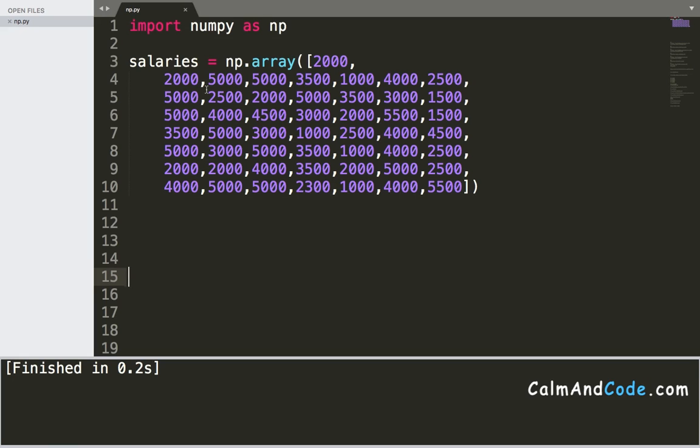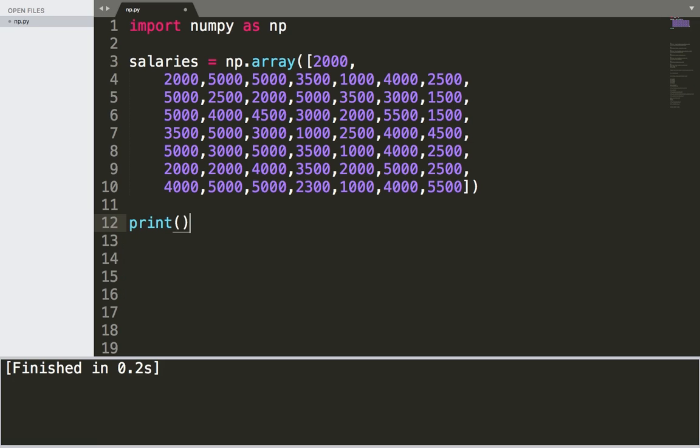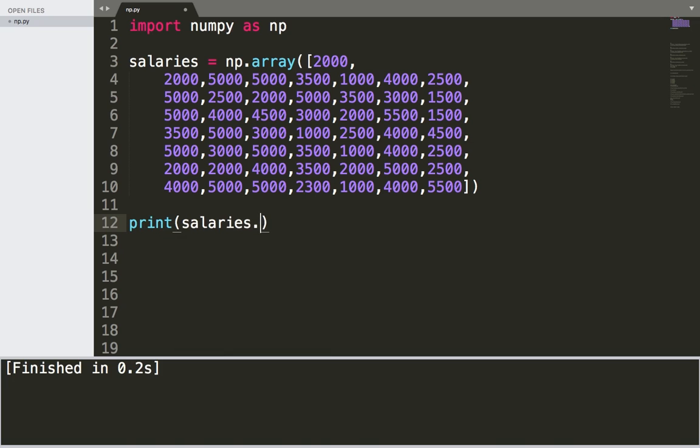As you can see here, we have an array of salaries for 50 employees. And we want just to apply some basic statistical functions on this array or on this data. So let's start with the maximum function. So here, first I'm gonna just use the print so that I can print anything I want. And let's start with using the salaries and then dot max. And let me just save and run.